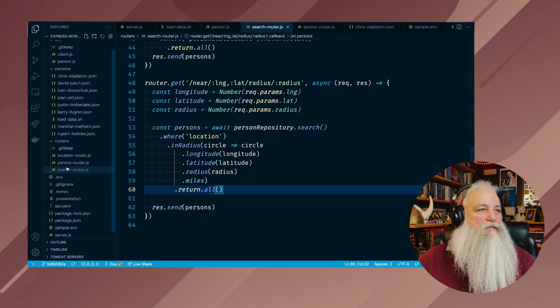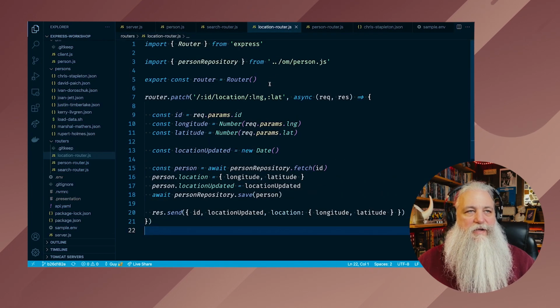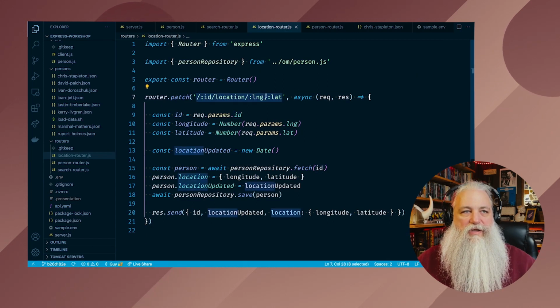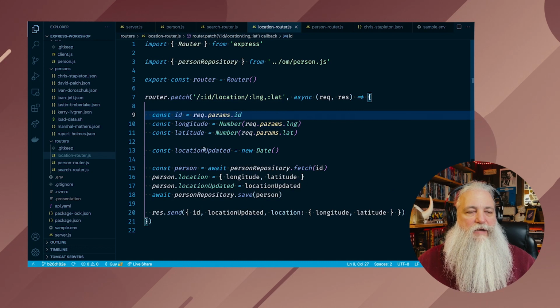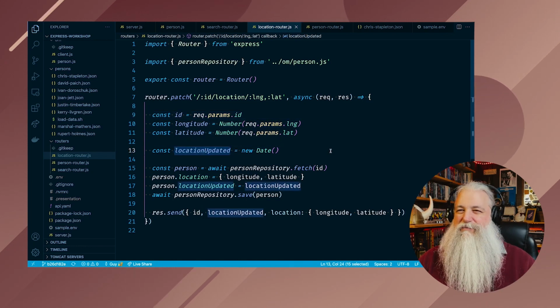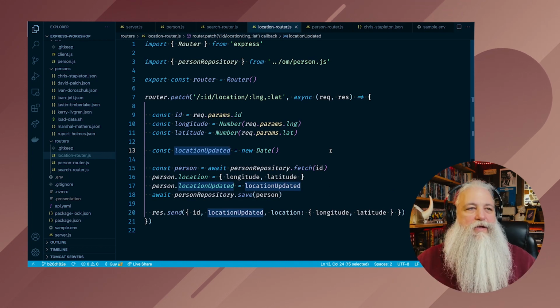So first off, I'm going to create a new router called location router. And it's going to have this same URL that we just saw in Swagger. So /person/ID/location, and then the longitude and latitude. And again, we're pulling those arguments out of the params from that call from Express. And then we're going to set the updated date for the location to be right now. We're going to create a new date, and make the updated date right now.